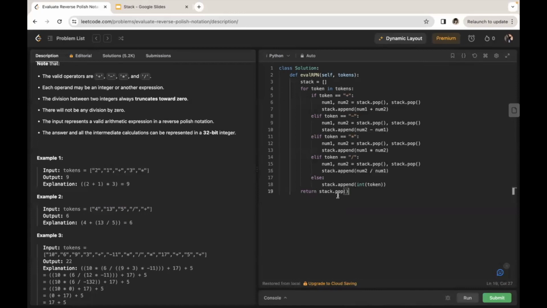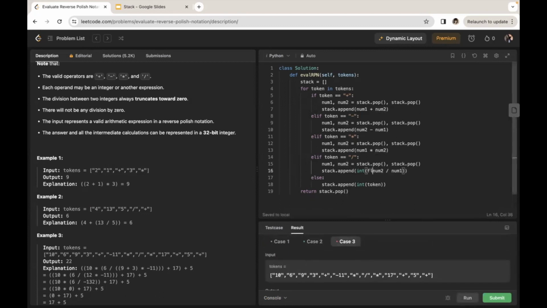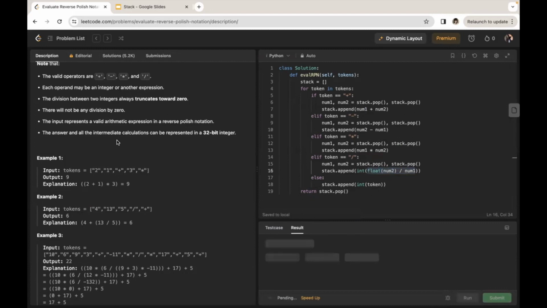Then in the end, we just return the last element in the stack, which is the final result. So just return stack.pop(). For the division, 13 divided by 5 is 2.6, and it should return 2.6, but they keep it as an integer, so we have to convert the result to an integer too. But when you run this, there will still be some errors. This is because num1 is an integer, so you have to convert it to float to perform floating division, which is more accurate. And when you run and submit this, it should be accepted now.